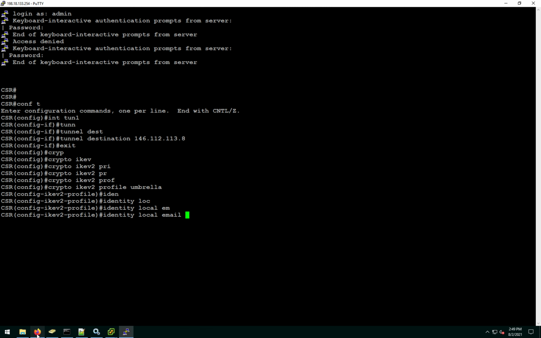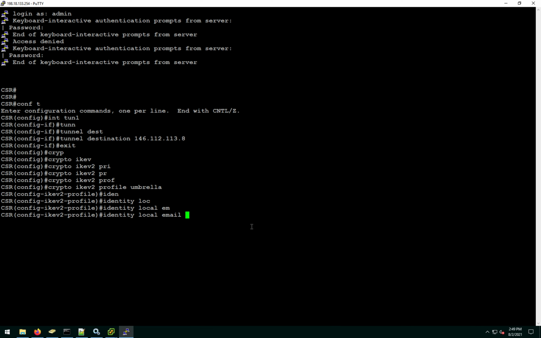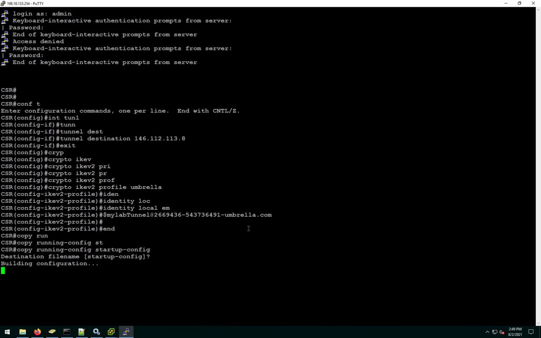And what is the identity here? This one, the tunnel ID. So let's copy that. Let's come here. Let's paste it. Okay, there we go. So that's done. So we can end this and we can do copy run startup. So now the tunnel will start negotiating and it will start coming up. So it will take a couple of minutes for it to come up on the dashboard.